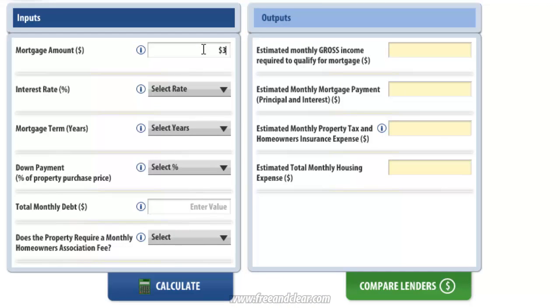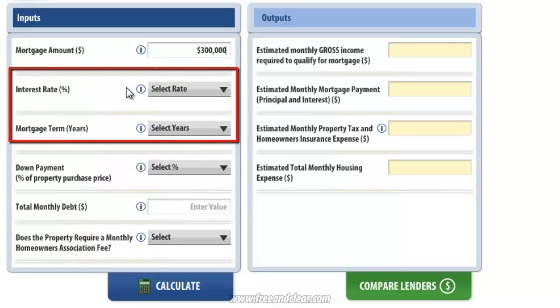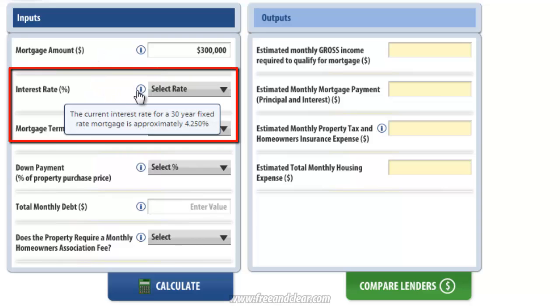In this case, I'm going to say $300,000. We're looking to qualify for a $300,000 mortgage. The second input is interest rate. If you hover your cursor over the icon, it shows you the current interest rate for a 30-year fixed rate mortgage. In this example, the current interest rate for a 30-year fixed rate mortgage is approximately 4.25%.